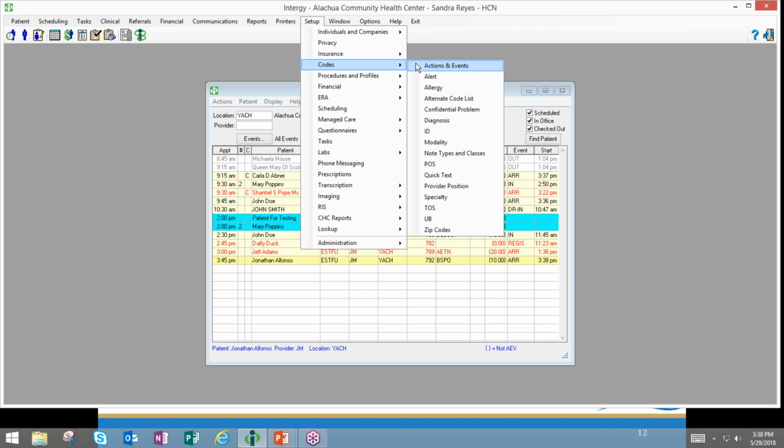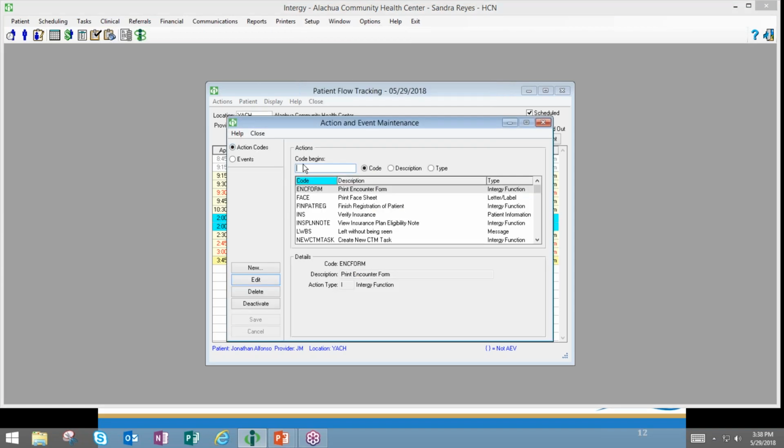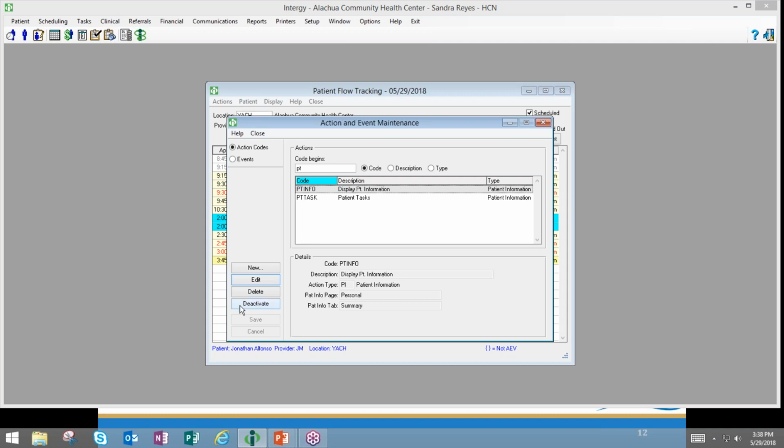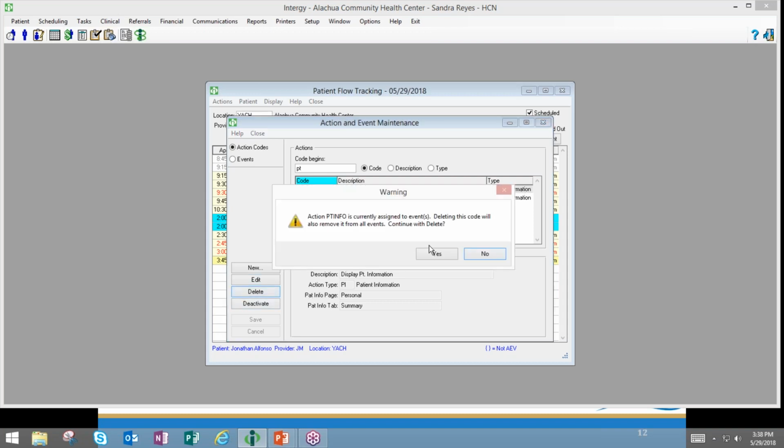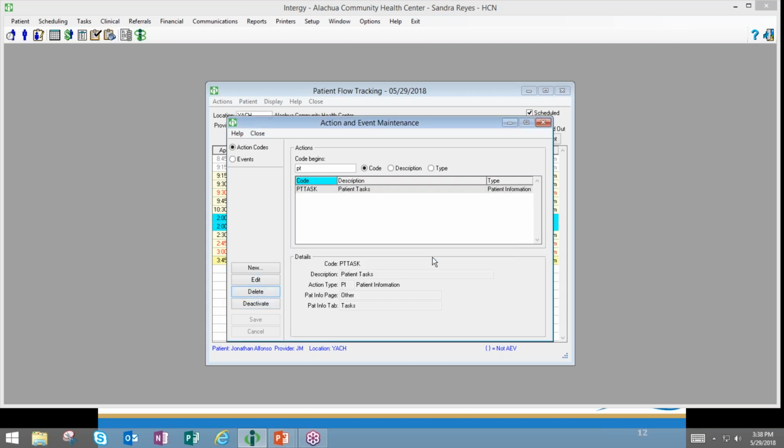So it's codes, actions, and the action that I edit was display patient information. Since it's not working for me, I honestly just want to delete it. Okay? And deactivate, if you're not sure that you're going to use it again at some later point, you could always deactivate it. Okay, so that's the way that you set up the actions.